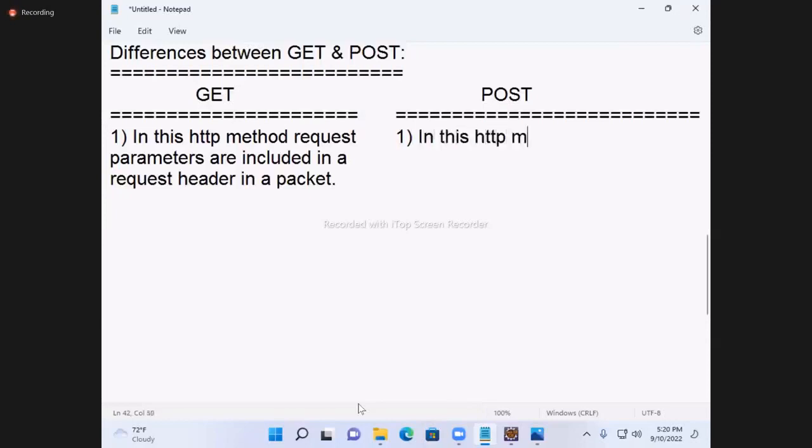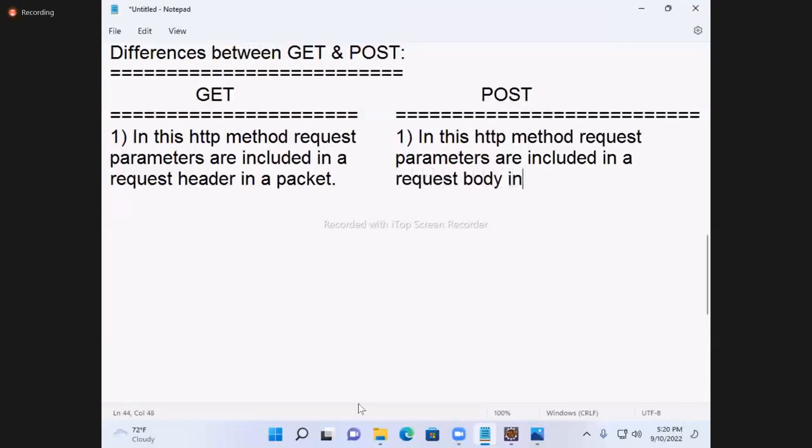In this HTTP method, request parameters are included in a request body in a packet. What is that? I'll explain. Try this one.